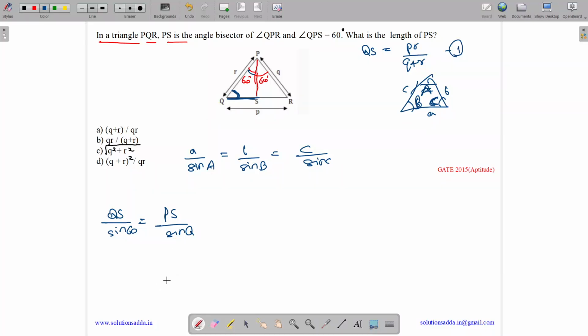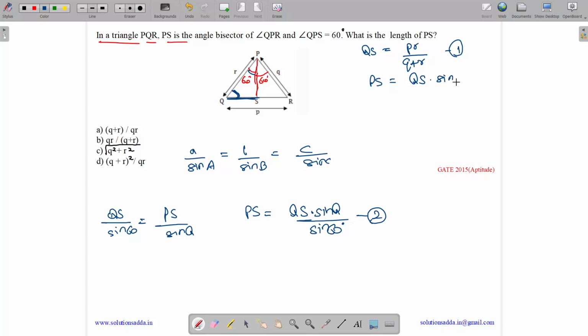Okay, then what will be our value of PS? So PS equals QS into sin Q by sin 60 degree. We can make this as equation 2. Let me write it over here. So we get PS equals QS into sin Q by sin 60 degree.